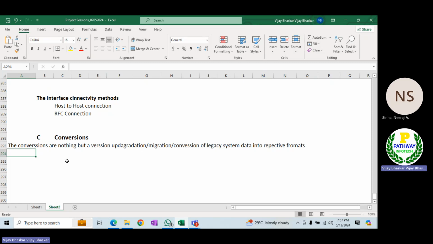or some tools we have, like LTMC tools, to bring the legacy system data for migration. There are some Fiori apps which are available, and we can even develop Fiori apps to upload the data. It depends on the business requirement and the legacy system. Legacy systems data we have to convert into the respective format and bring into the SAP system. That is what conversions are about.